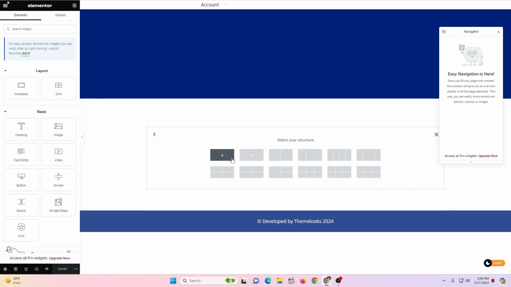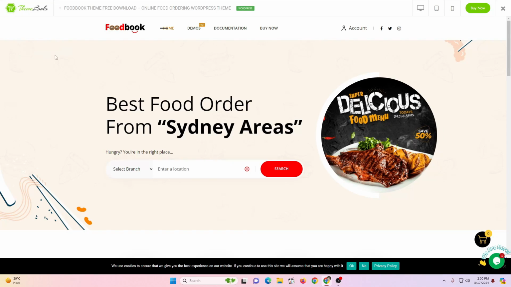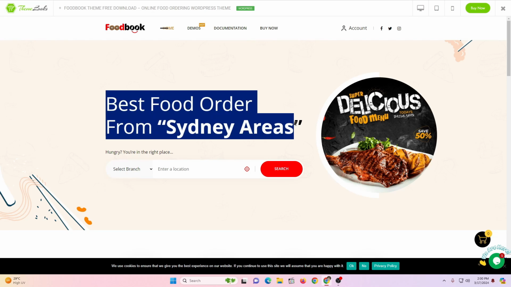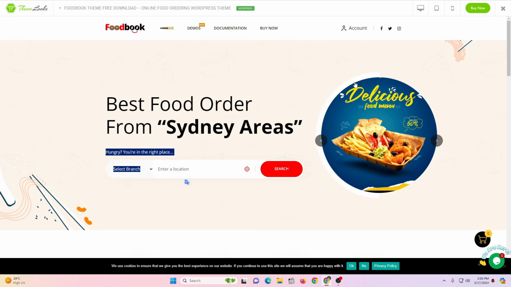So click on this flexbox container. Now if we look at this template, you can see we have this big banner image at the bottom, and then at the top we have this text, and then we have the search bar, and then we have the image carousel right here.